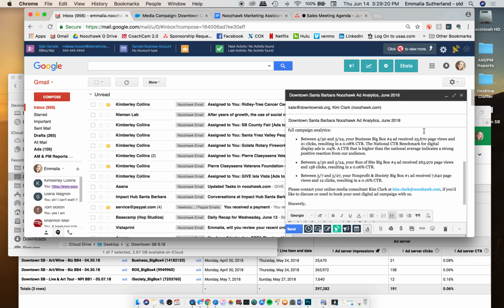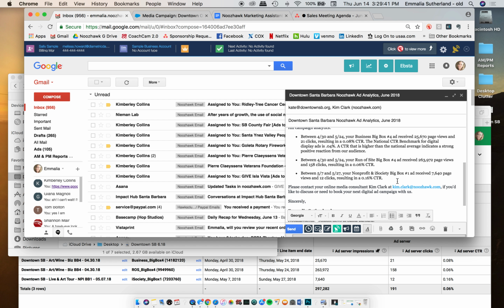Okay, so you want to double check those numbers because it's very important. So 25,670, clicks 0.08. Okay, 4:30 to 5:24, 263, 150 clicks 0.06 CTR, between 7, size 12, and okay.